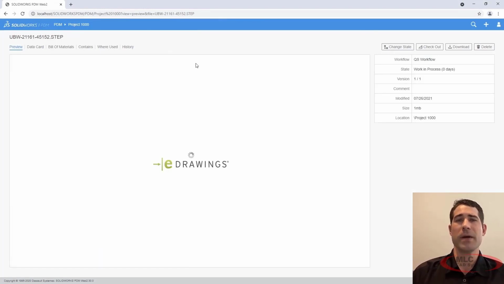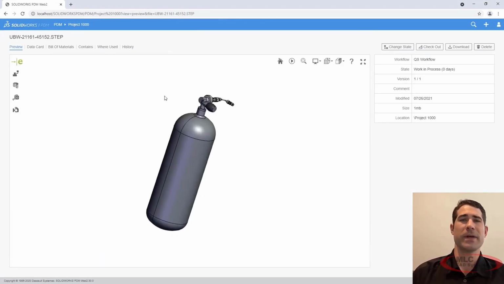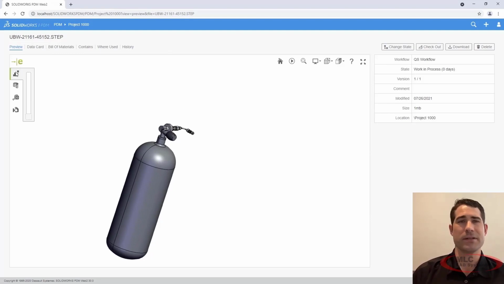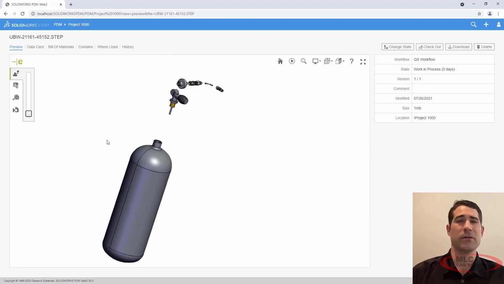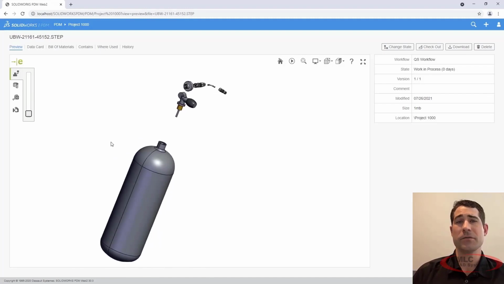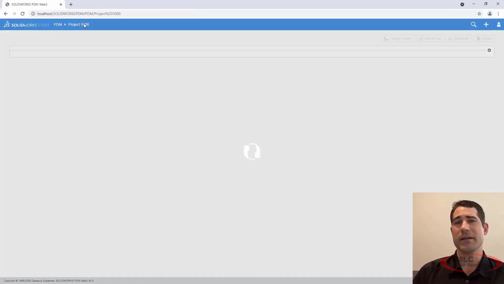Receiving supplier designs in the form of neutral formats is an easy way to expedite the design process. New for Web 2 is the ability to fully preview these formats. STEP, IGES, Parasolid, etc. can all be viewed directly in your web browser now. Also new for Web 2 is the ability to customize the data card.